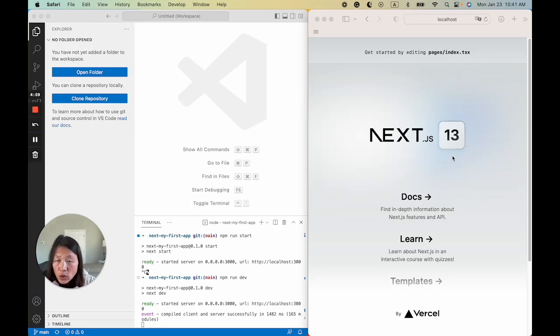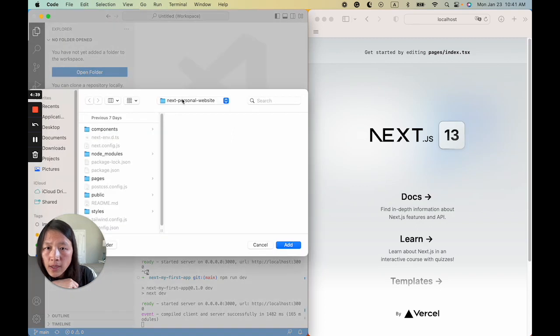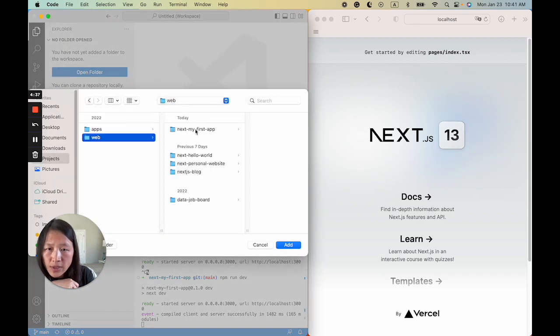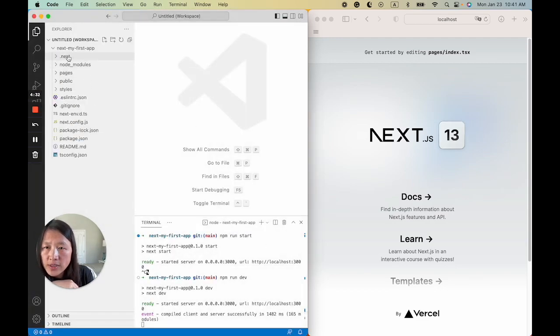So now we already created a next app based on React.js and Next.js. Now we can open this app in VS Code so that we can actually make changes to the code. So we can say open folder and go to the directory that we just created, which is here. Now you can see all the files and directories under that app. The next step, we're going to install Tailwind CSS in this app.